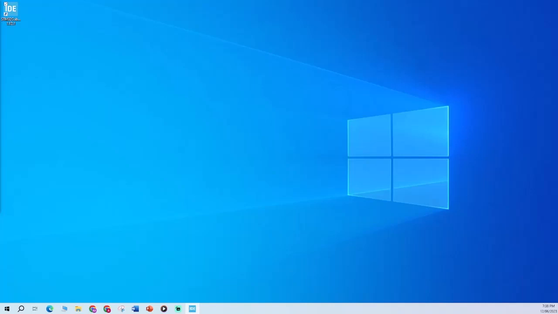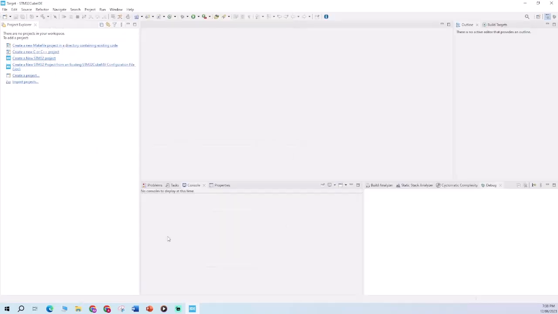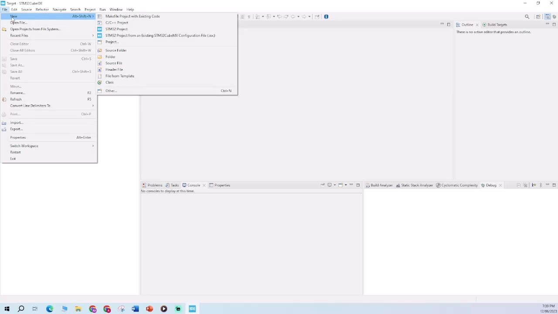Sorry, close the STM Cube IDE. So every time when you start as fresh, it has to do a lot of internal checks. There you go. So there it is. So now I'm going to show you how to create the first project that you got your hands on. So all you have to do is go to File and New, and there are plenty of options in New, so which one to choose? So I will show you.